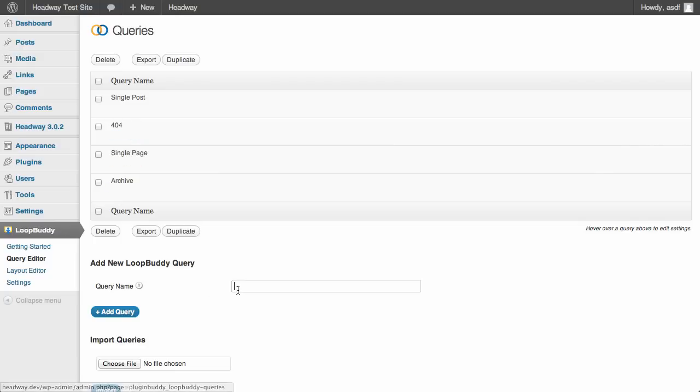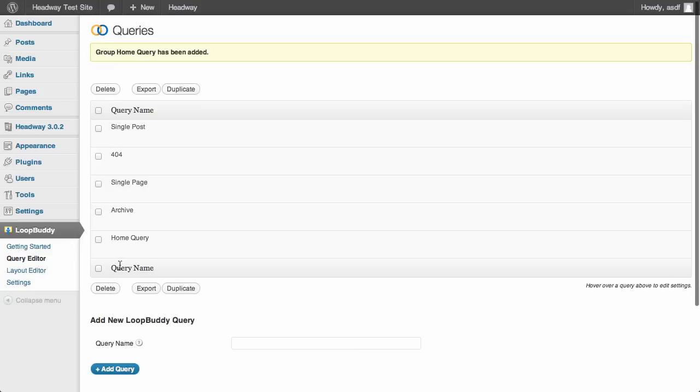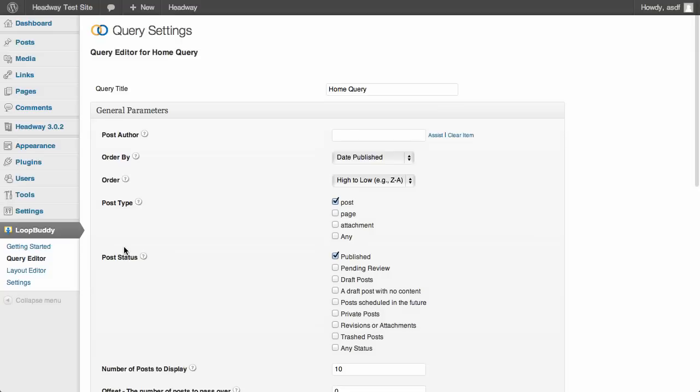So we're going to make our own query, though. And I'm just going to call it the home query, just because it sounded like a good name. And we're going to go ahead and edit the query. So things that we can do here.